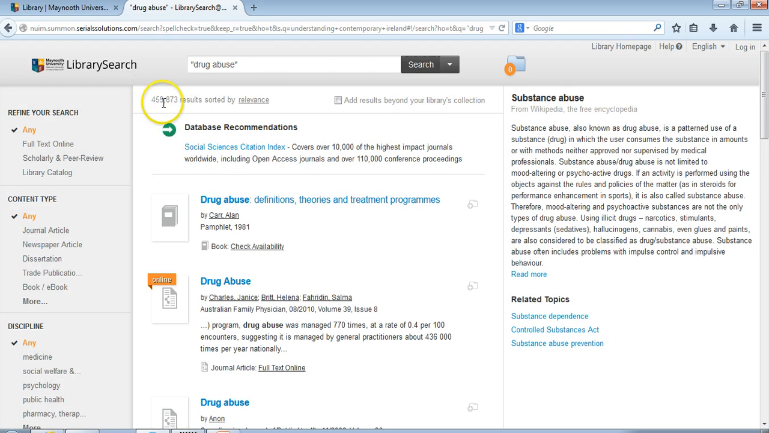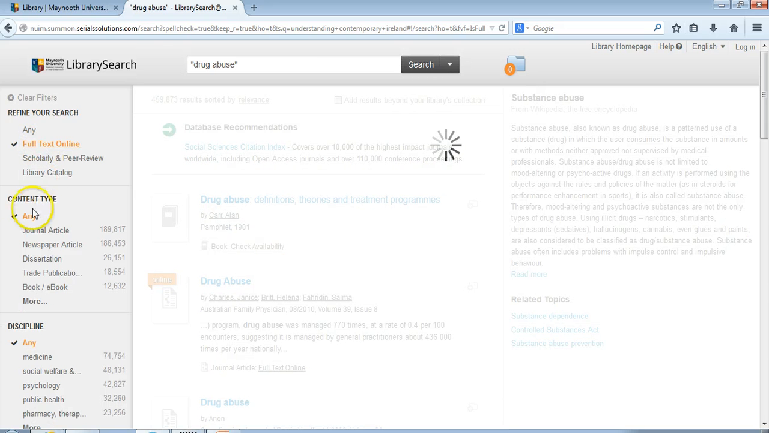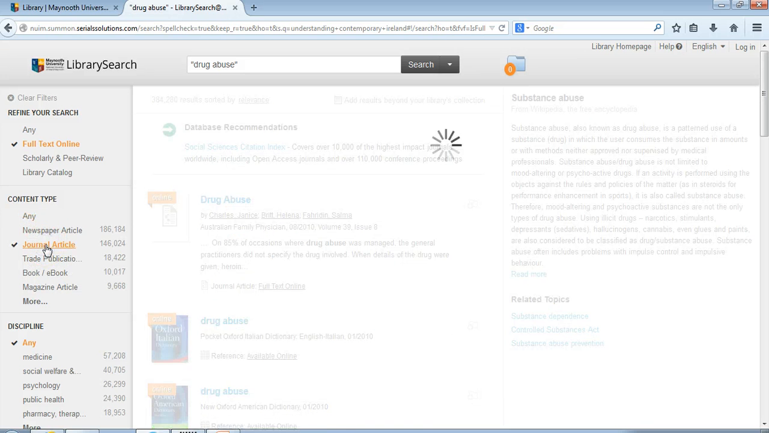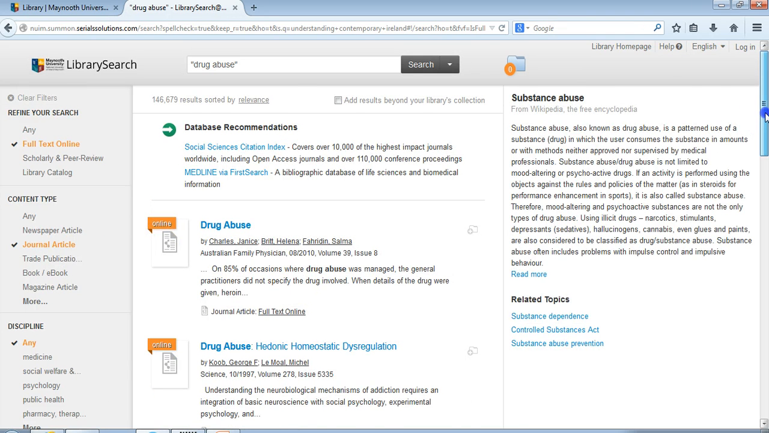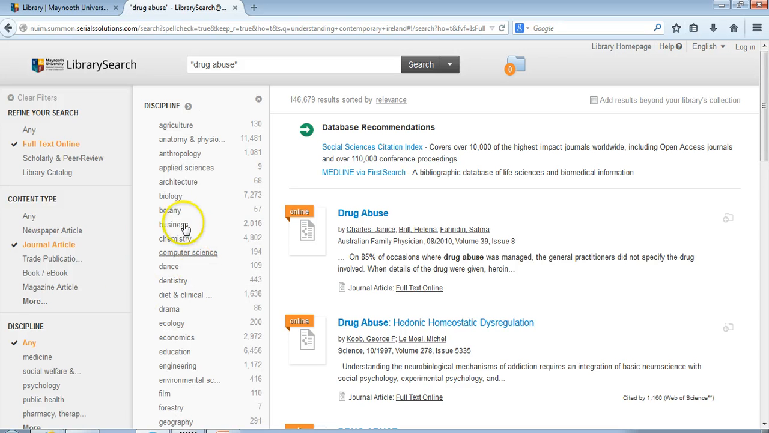So we can see that I have quite a lot of results, so I think I need to refine this search even more. So I'm going to select, I only want to have a look at full text online. And I also just want to have a look at journal articles. And I'm just going to scroll this down a bit. You can see here you can also refine it further by the discipline. So if I click on more there, it brings up all these listings here.